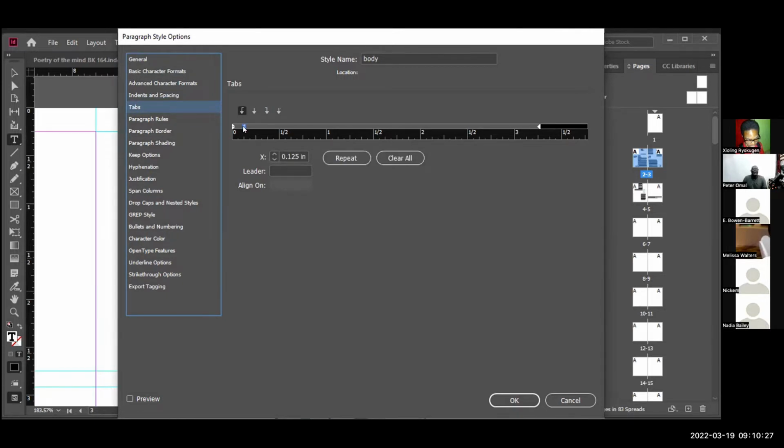Now we are going to repeat that setting. Click repeat. What do you see happening? Yes, it's specific to all the other bars. Yes, that is your tab.